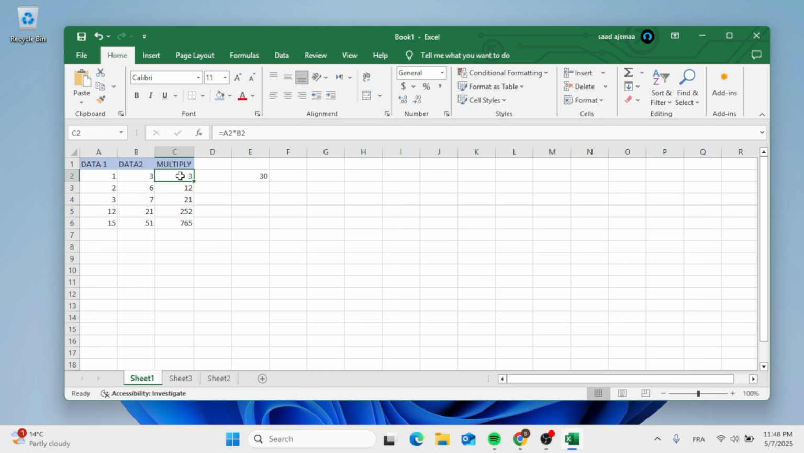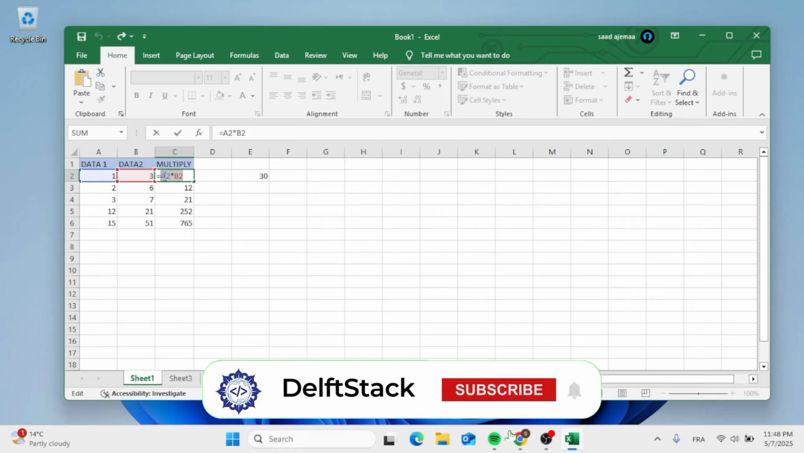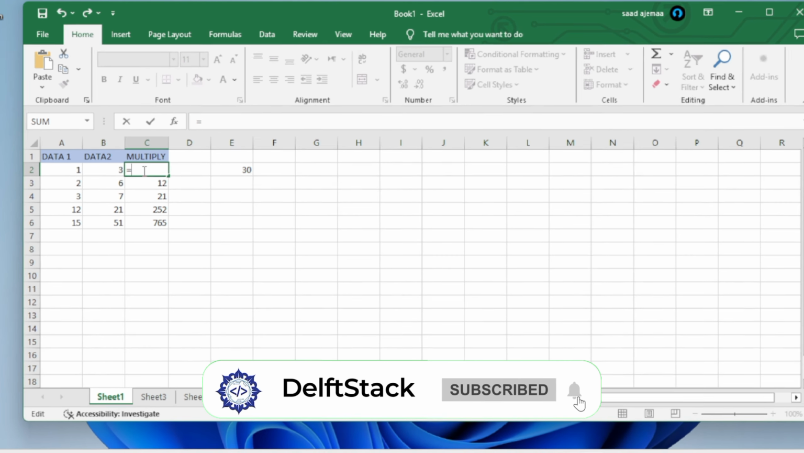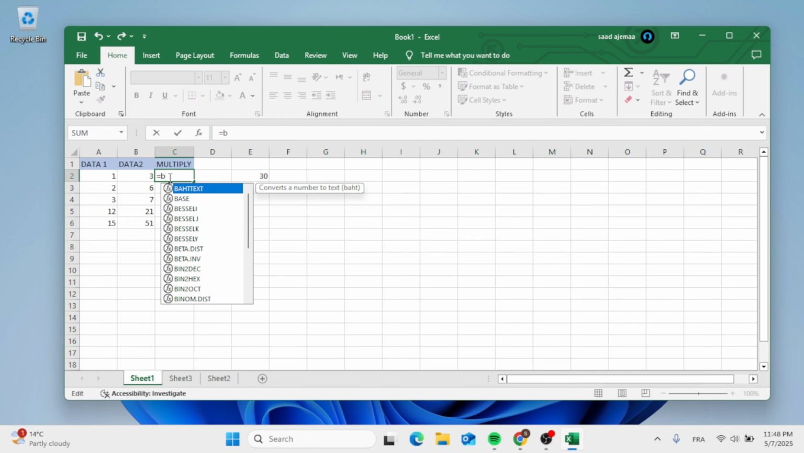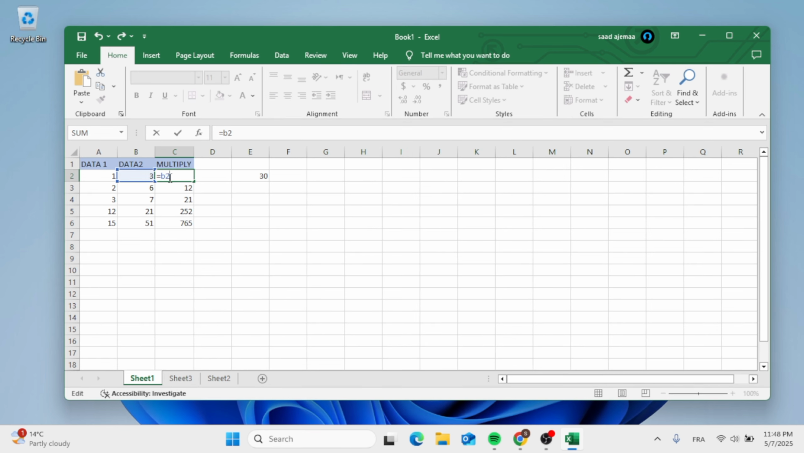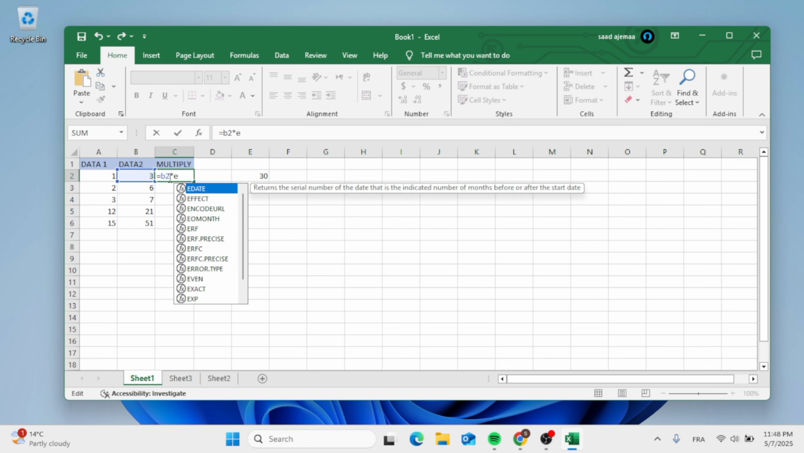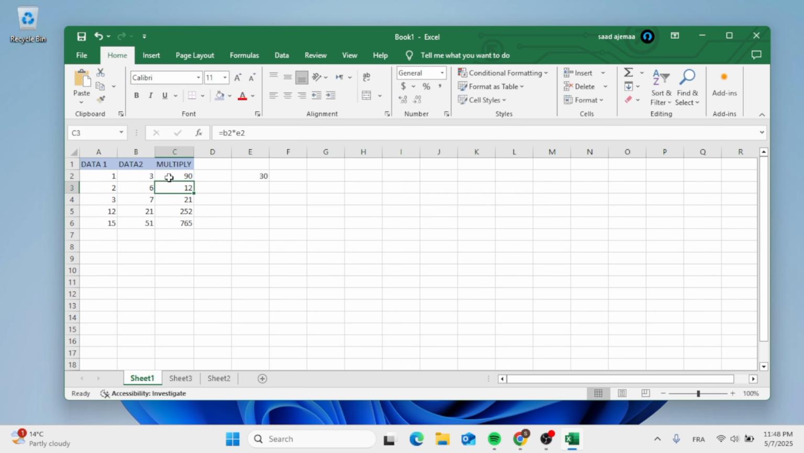So now let's go with the first one and type in A2, B2. Now all we have to change is the commands. So now type in B2, then asterisk. And after that, just go ahead, choose E2, then hit enter. And now just drag this.